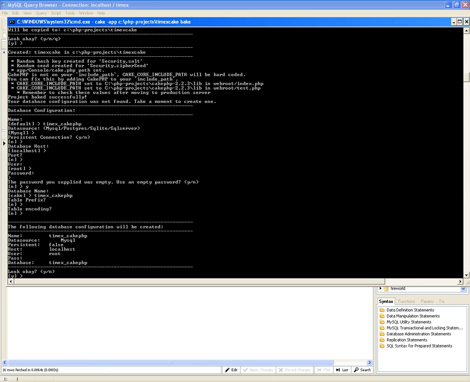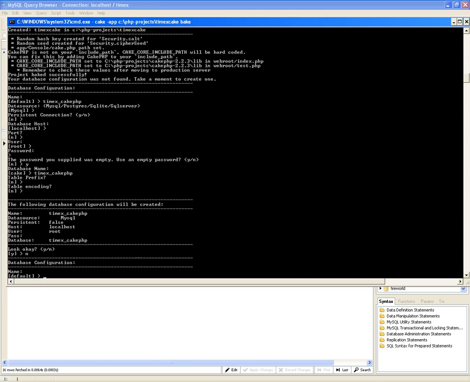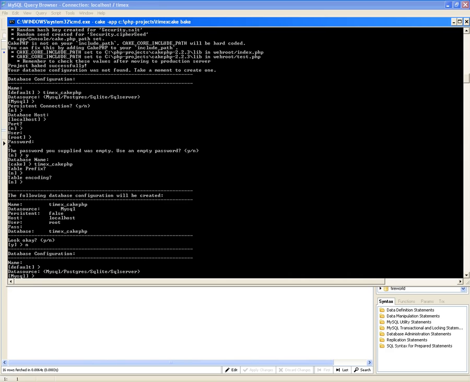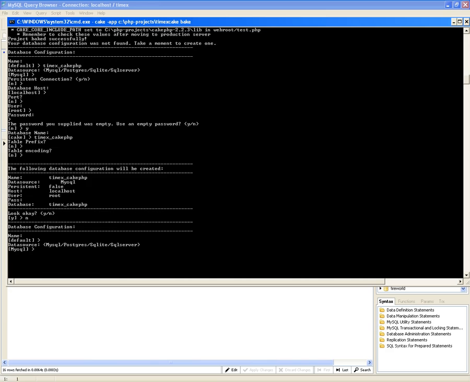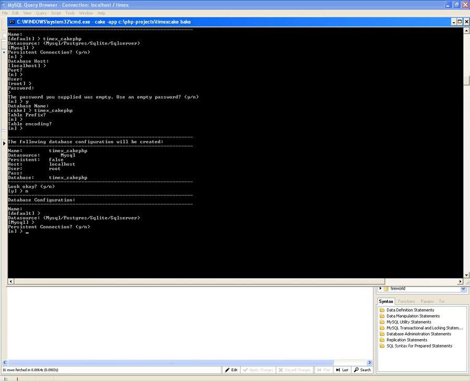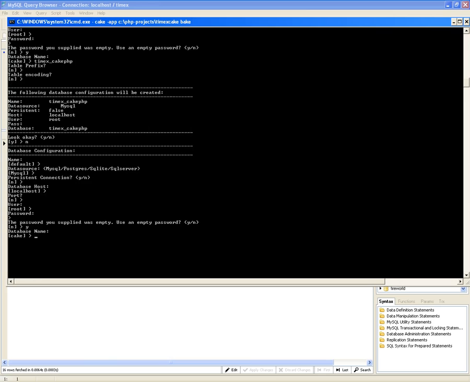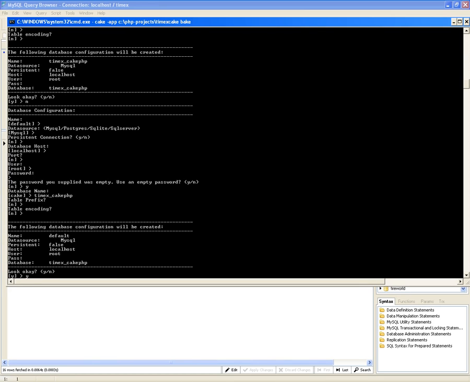The following database configuration will be created. Wow, all that stuff. Does it look okay? No, it does not look okay. I want default to be the name of the database configuration. Yes, I want MySQL. Persistent, no. Database host, localhost, port, user, password. Yes, blank password. Database name is Timex underscore CakePHP. Table prefix, no. Table encoding, no. Does this look okay? Yes, now it looks okay.